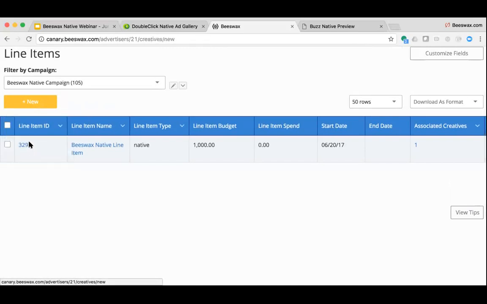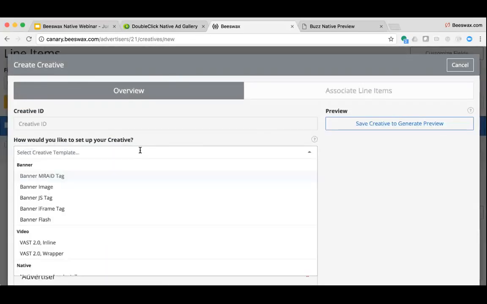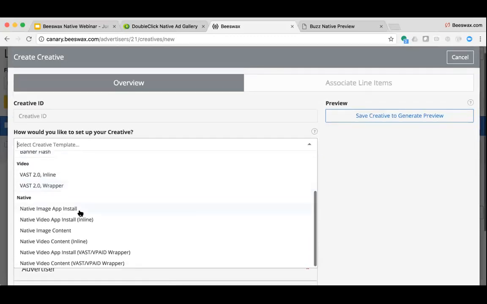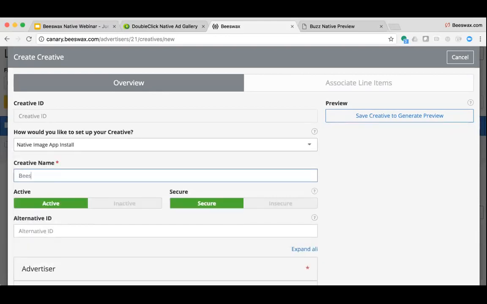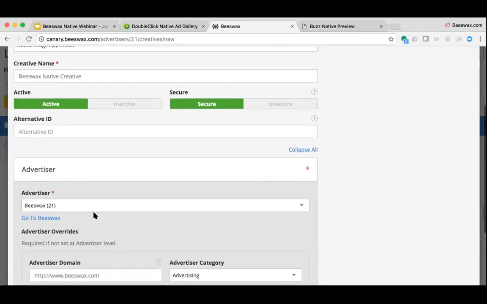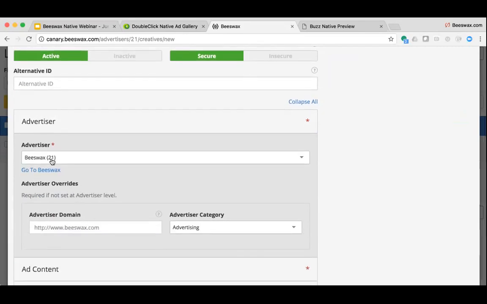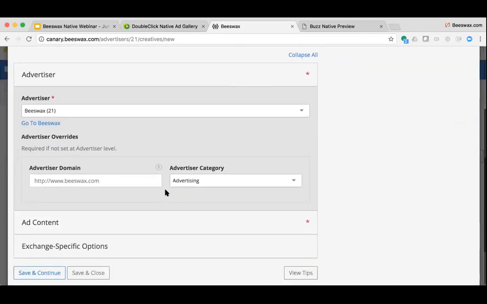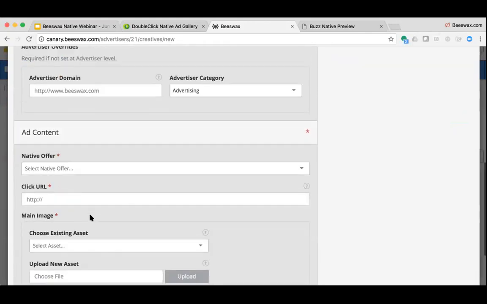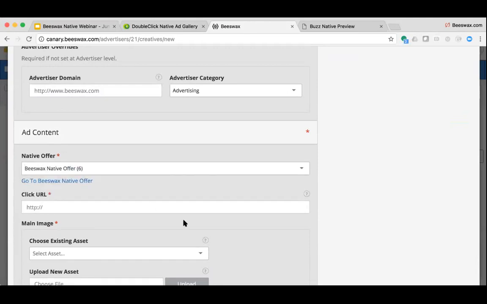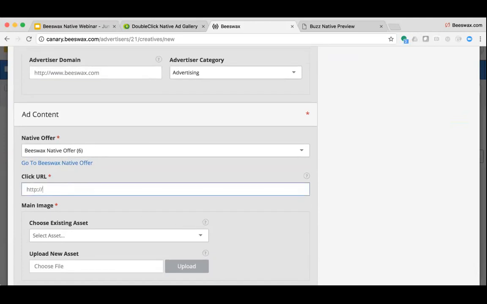I'll go to new creative, and the first thing you'll notice is that there are those 6 new native creative types that we walked through, right? So I will create a native image app install creative. I will call it Beeswax native creative. So similar to other creative types, you first select the advertisers, so you get the domain and category, and then in add content, the first thing you do is select the native offer. That's the offer that I created in step 1. So now all of the logo, title, description has been inherited in this creative.